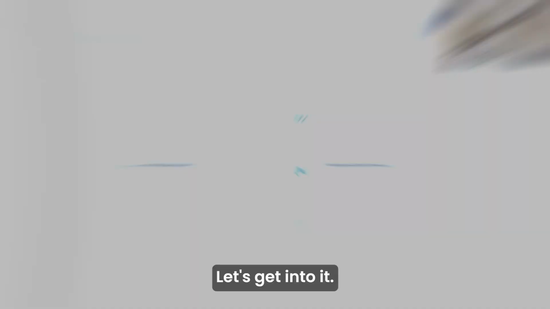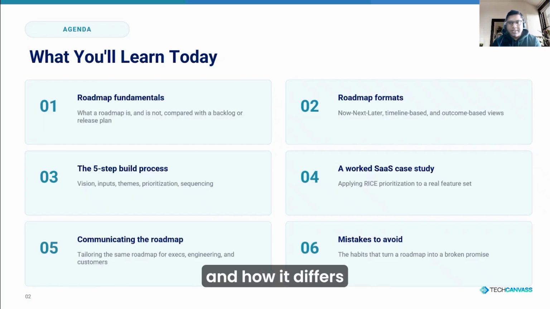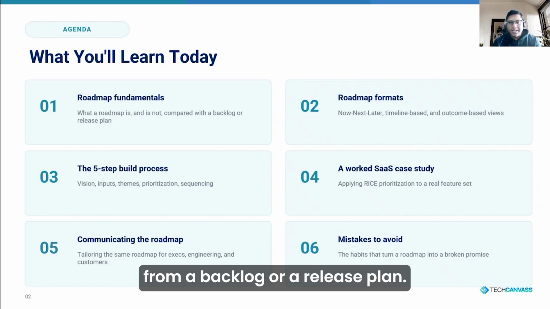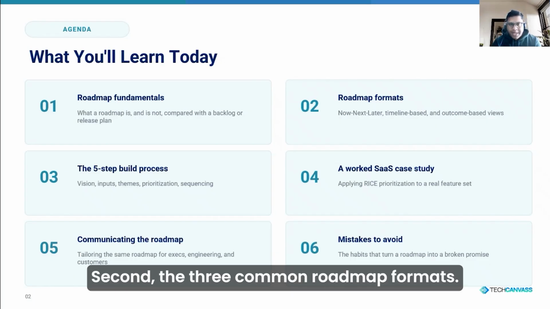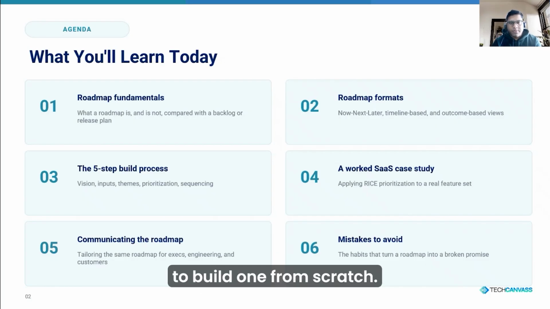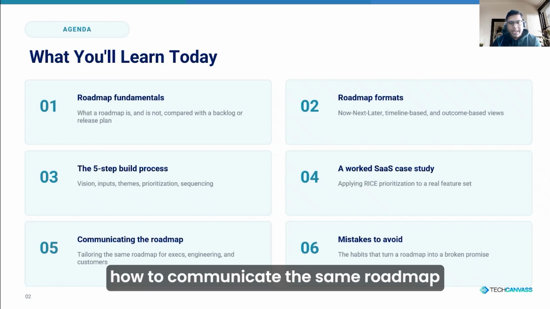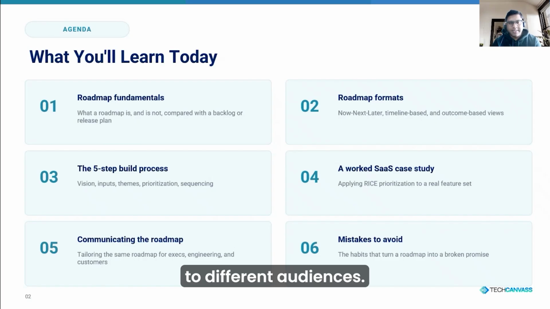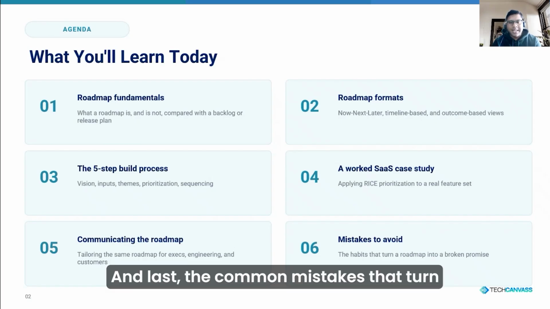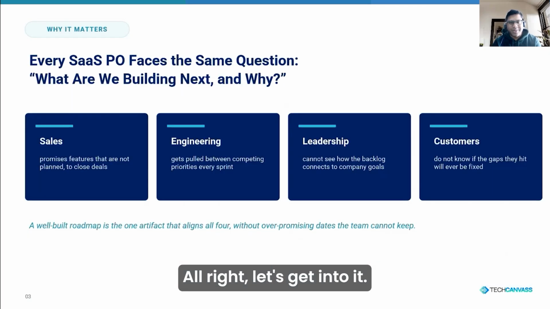Let's get into it. Here's what we will cover today. First, roadmap fundamentals: what a roadmap actually is and how it differs from a backlog or a release plan. Second, the three common roadmap formats. Third, a 5-step process to build one from scratch. Fourth, we will apply that process to a real SaaS case study using RICE prioritization. Fifth, how to communicate the same roadmap to different audiences. And last, the common mistakes that turn a good roadmap into a broken promise. All right, let's get into it.